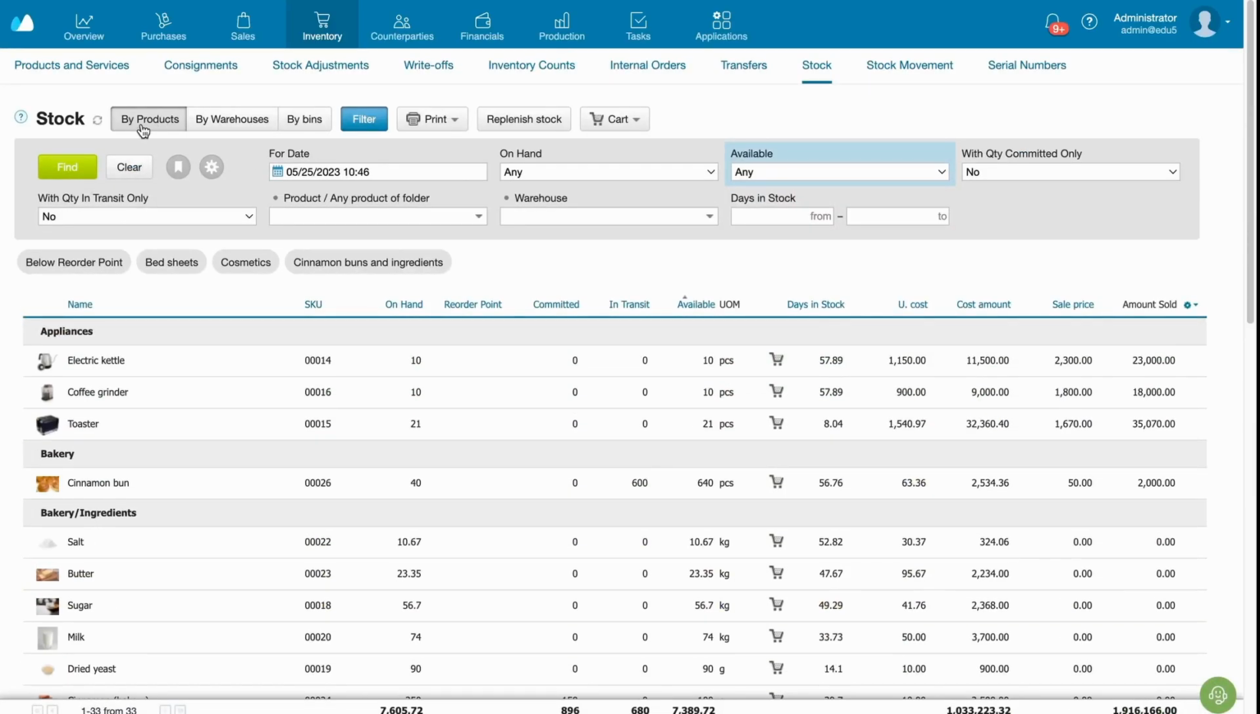This was all about the By products tab, which shows the total stock for all your locations. You can also see stock by warehouses or bins, in case you use more than one warehouse or use bin storage. To see key stock numbers only for some items, you can use filters. In the filter area, you can see the stock for a particular moment in the past. Filter by different parameters, for example, items that are below reorder point, or choose a specific group of products and see the stock report only for them.